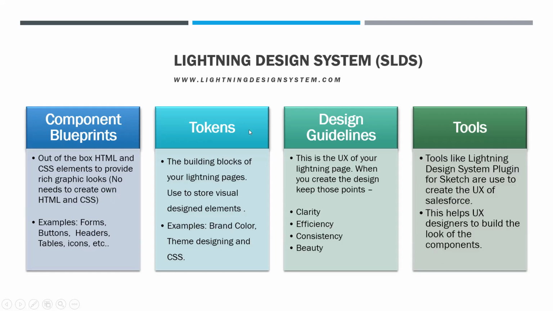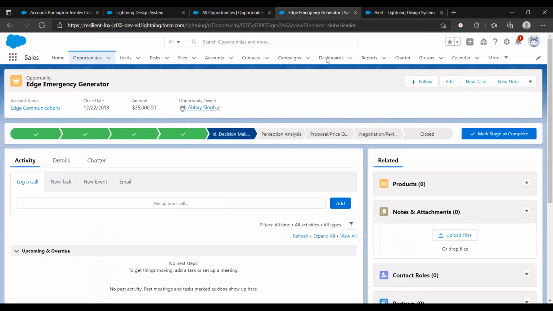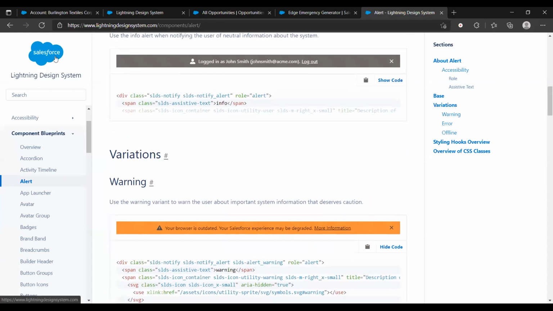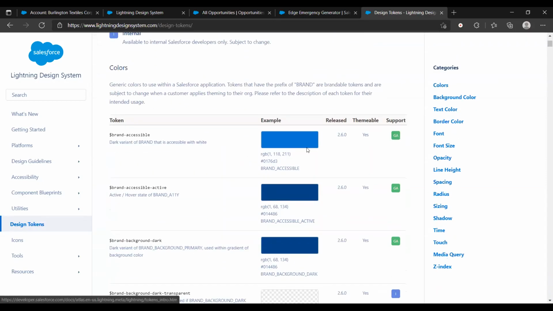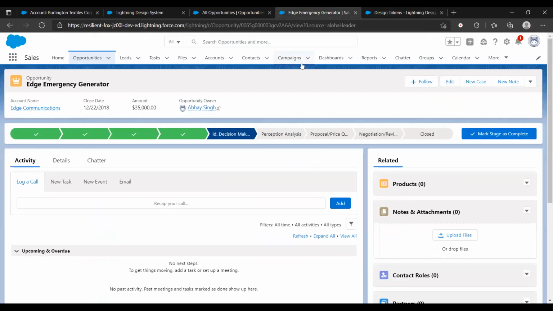Now what are the tokens? Let me quickly show you. Let's quickly go back to the website. Here those are the tokens. Generally, if I talk about Salesforce, the branding of Salesforce is this blue color. That's why you are seeing everything in blue. Your button is blue and white. This button has a white background and blue writing.